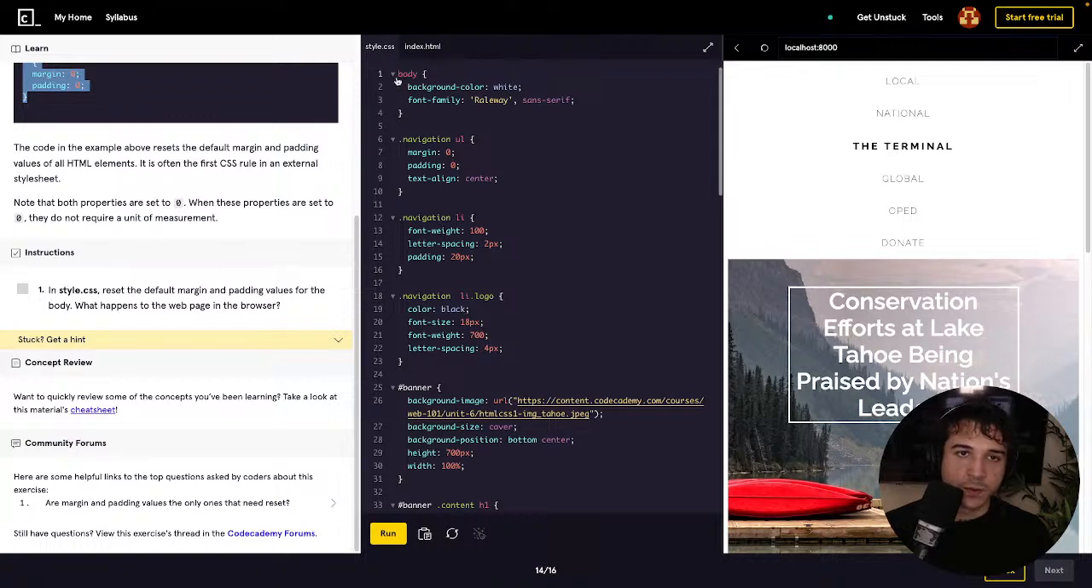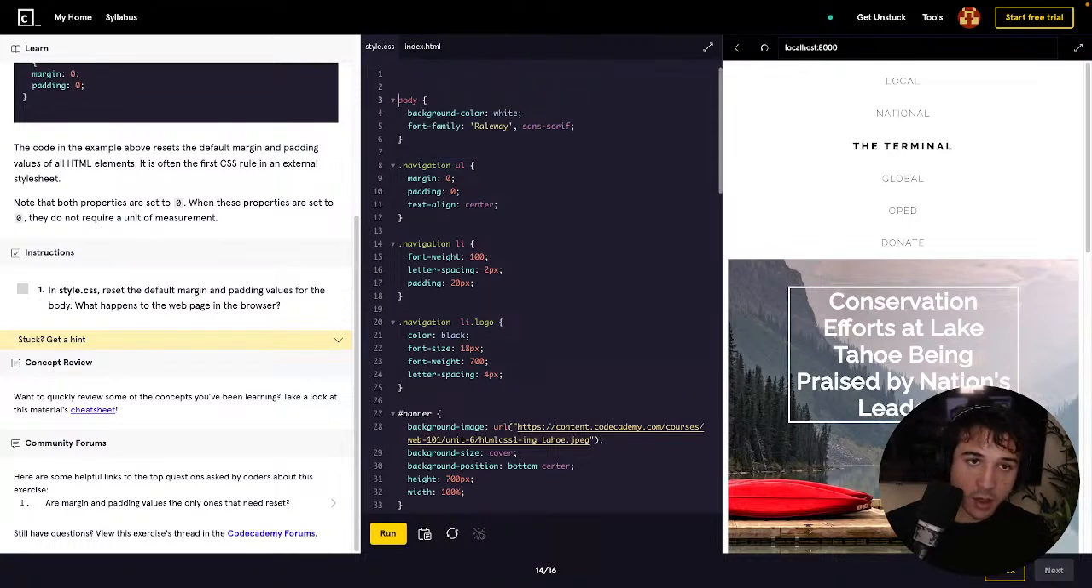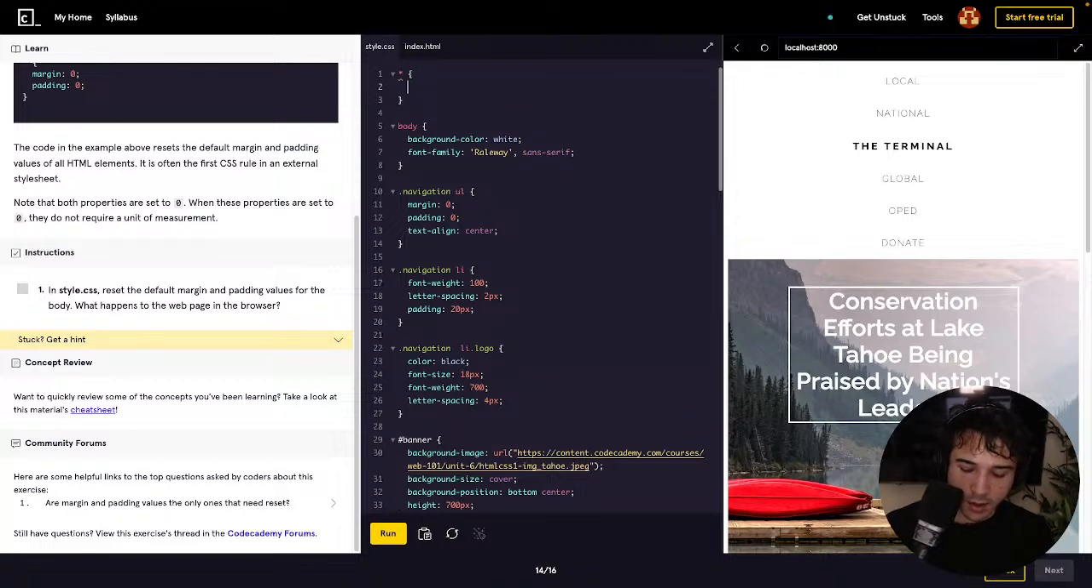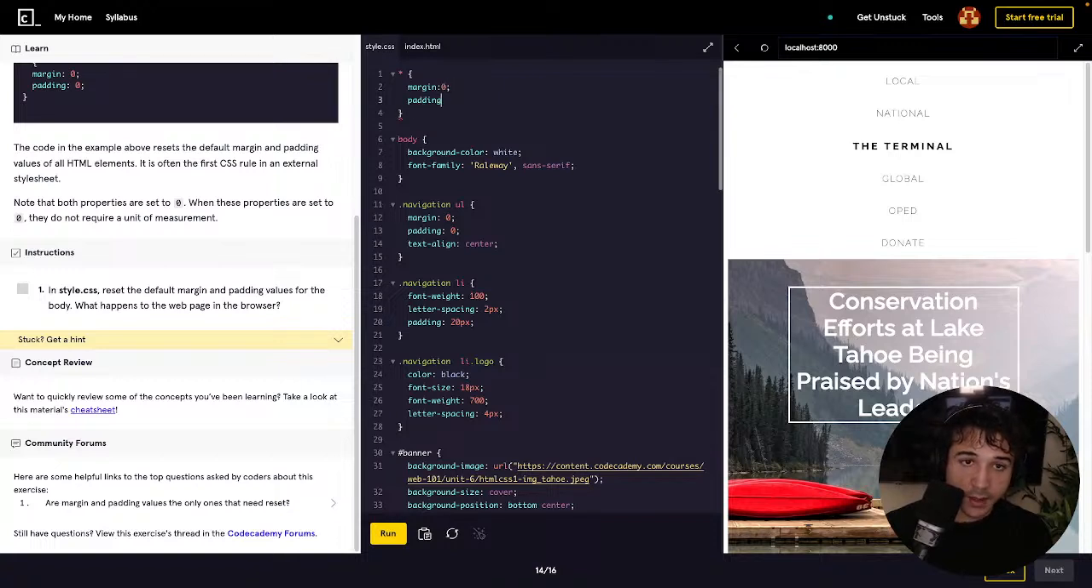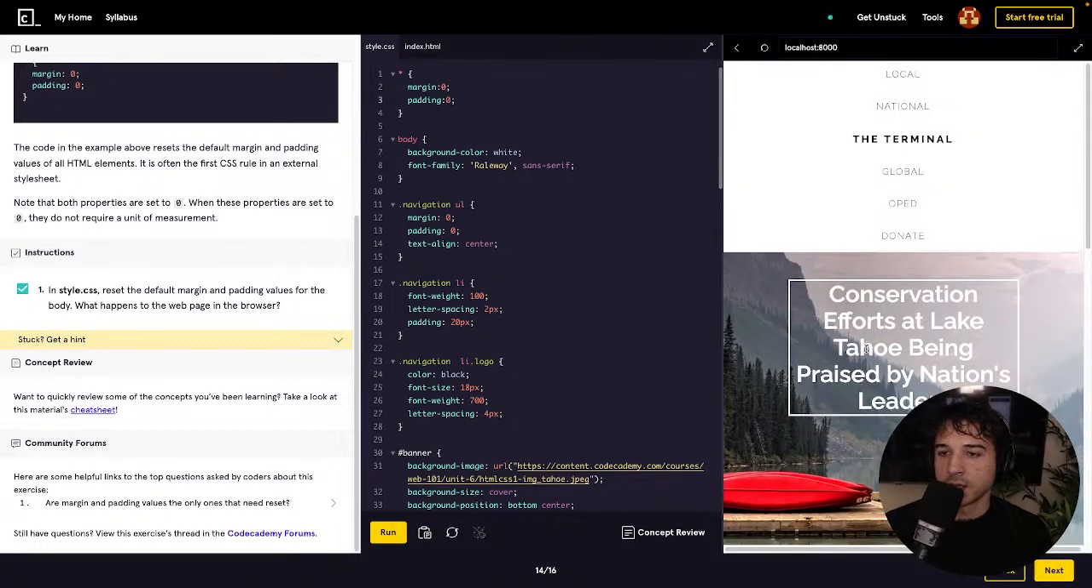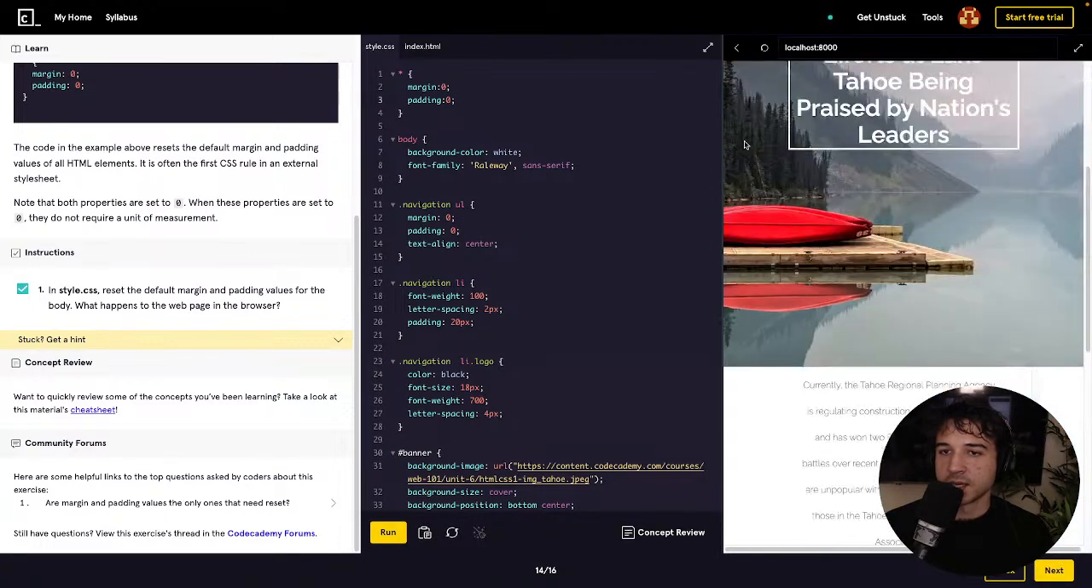Let's find out. So come up here, asterisk there, margin 0, padding 0. Let's see what happens. Now it's touching.